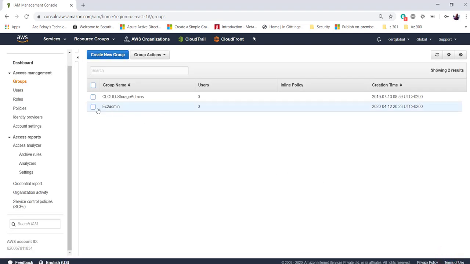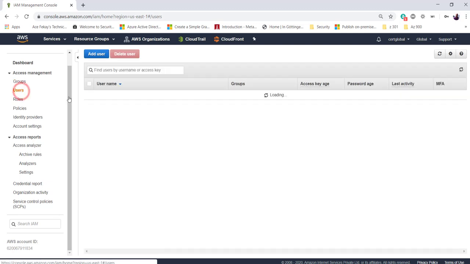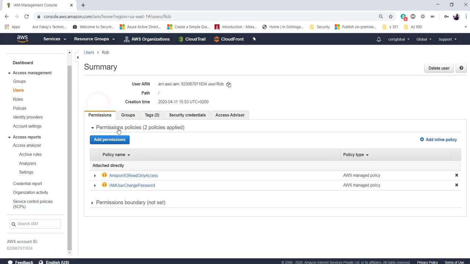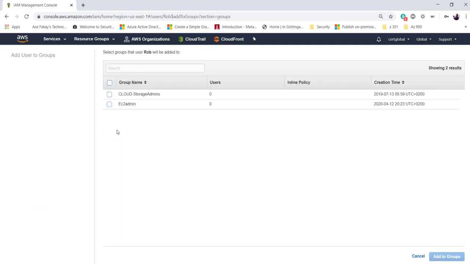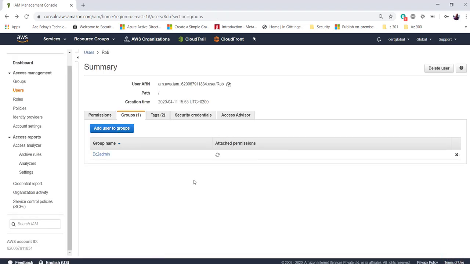Now it's time to go ahead and add users to the group. We already have a user called Rob. What I'm going to do is go to the user section, click on Rob, select the groups tab and add users to the group, right? I've got all the groups in my subscription so far. The group that I want Rob to be in is EC2 admin. Select that and add to groups. That's it. So now Rob will be able to log in and manage everything as far as EC2 virtual machines and load balancers are concerned. Okay, let's see that.